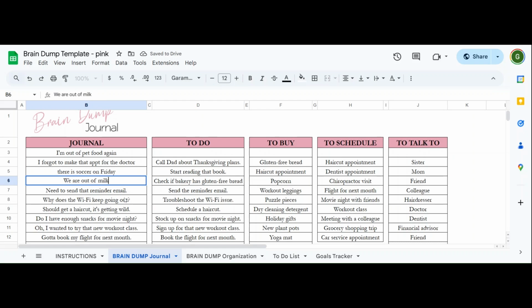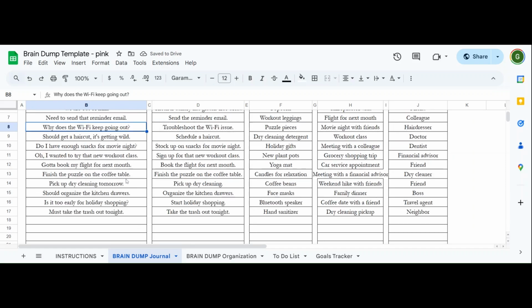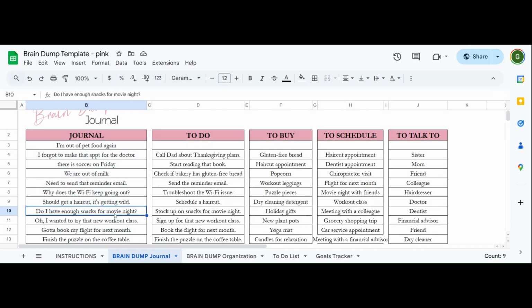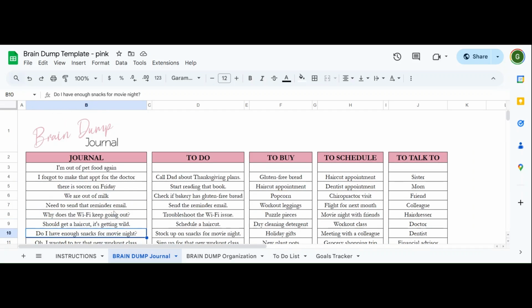Okay, so these are just thoughts that are in my brain. I'm just writing them down. You can scroll down as many thoughts as you have. Just write it all down here in your journal. Just boom, boom, boom, anything that's in your mind.